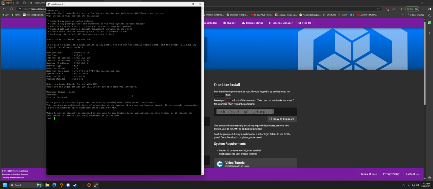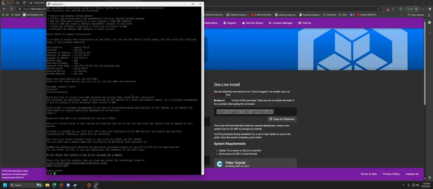It asks, would you like to isolate your AMP instances by running them inside Docker containers? You can select yes or no. The default is no. If you select no, it'll ask if you're going to use it for Minecraft, and it'll download Java and so on. If you select yes for Docker, it'll go to the HTTPS step and automatically install Java and what it needs to work.